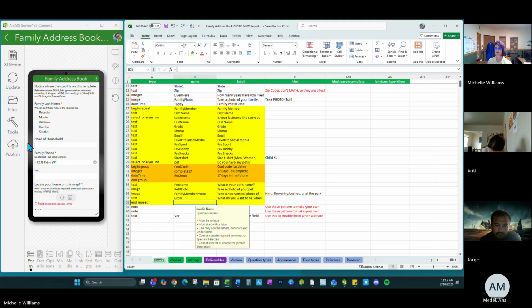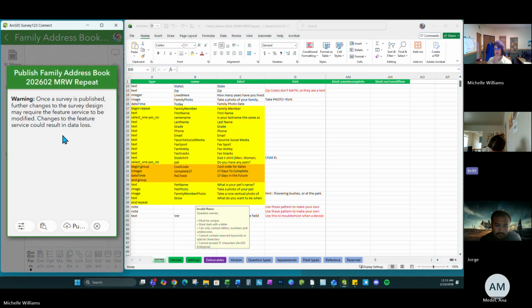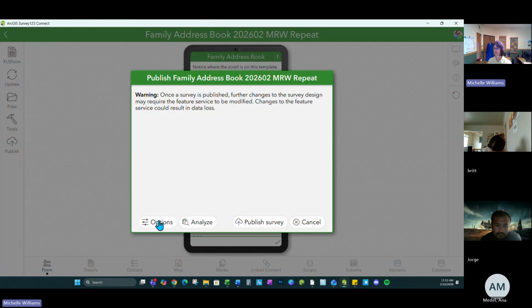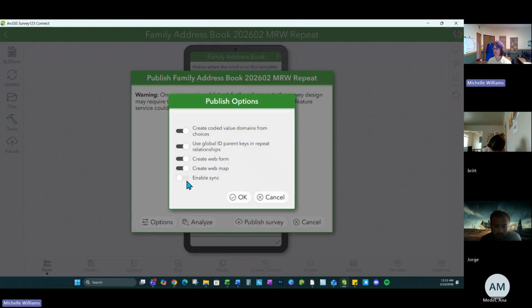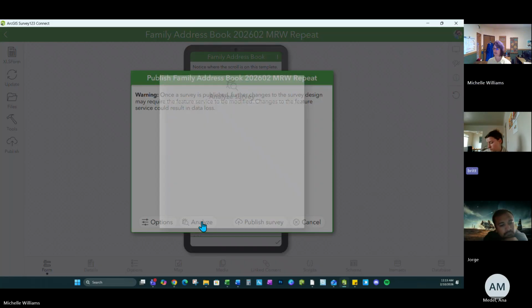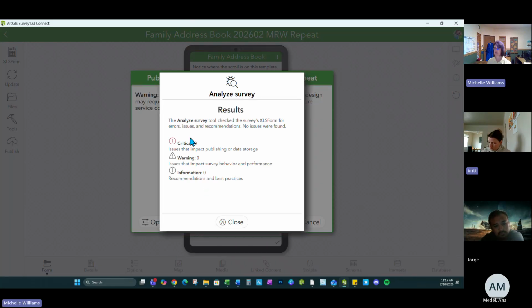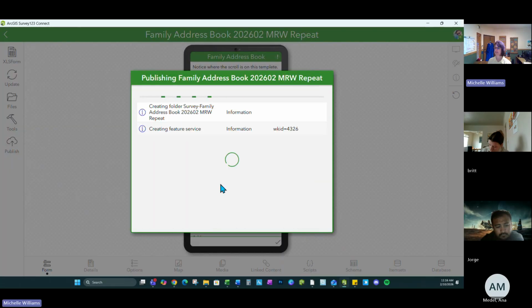And then we are going to publish it. Let's see, make that bigger. Same thing, we're going to start all the way over to the left. We're going to enable the sync. I'm going to analyze. Beautiful. I don't have anything that I need over there. I'm going to publish that.